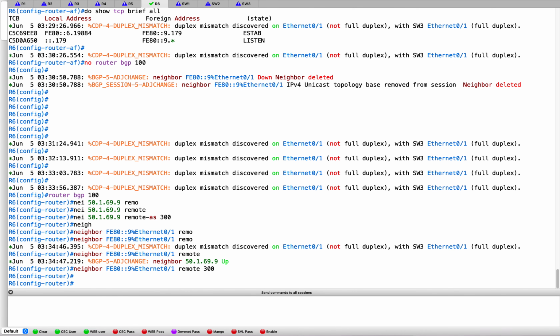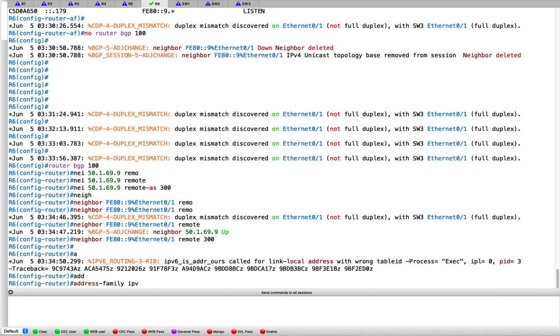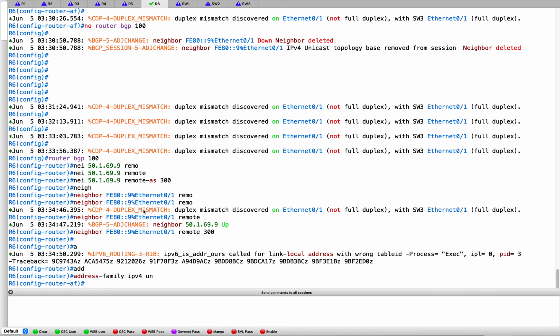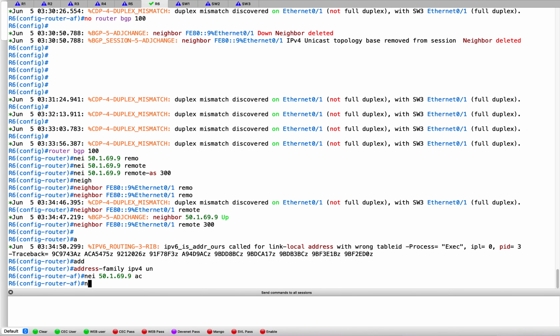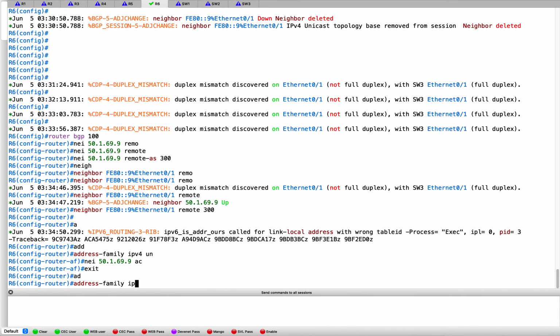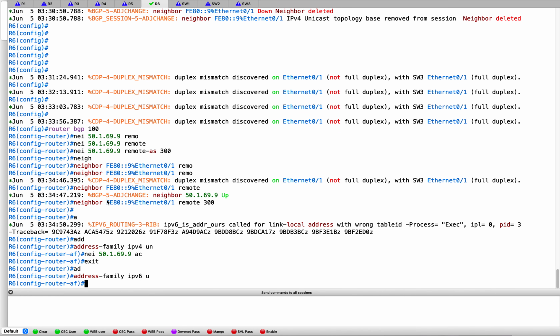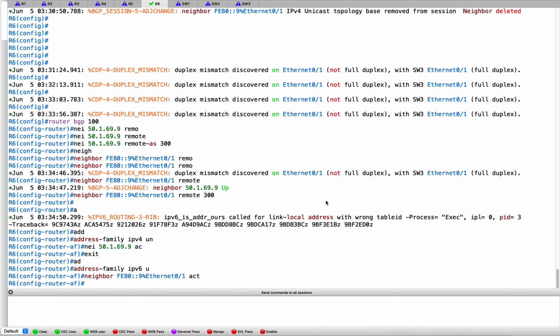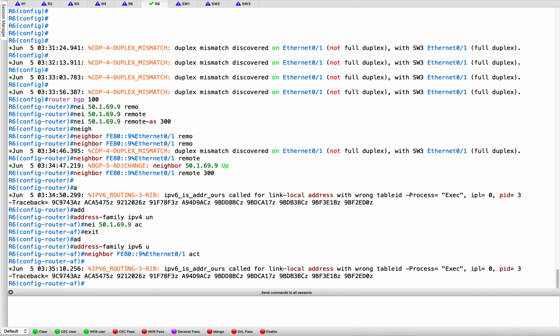Okay, and let's get into address family IPv4 unicast, and let's just activate this neighbor. Activate, and let's get into the address family of IPv6, and let's just activate this one. Okay, cool. So that's on the R6 side.